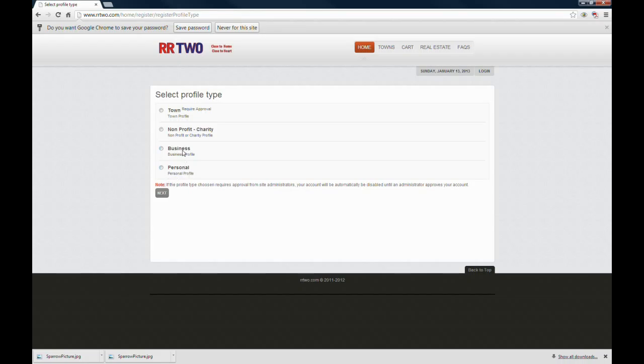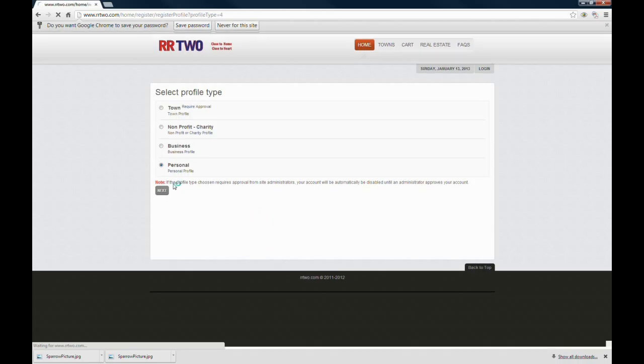The business profile is obviously for business. We charge for that, a reasonable price, but we do charge for it. Nonprofit lets you, your hockey team, your skating association, whatever you've chosen to do, log in there. A town is for people who don't have a town profile and wish to have one with RR2. But for now, we're just going to click in here for personal. Click next. And we're going to fill in the details when it pops up here, which you can see.